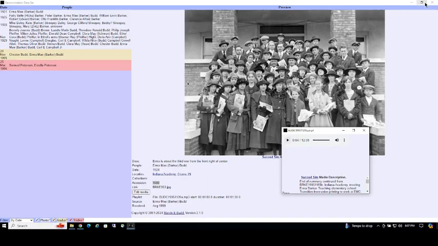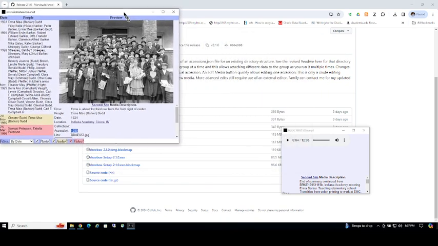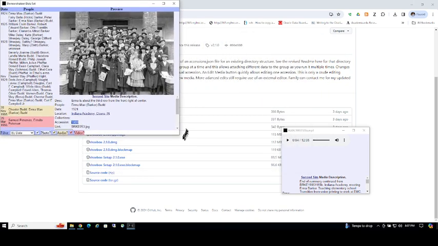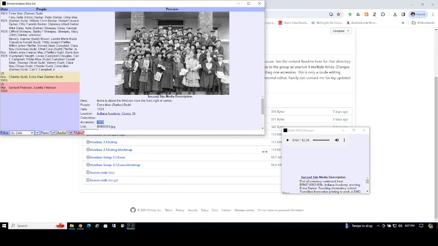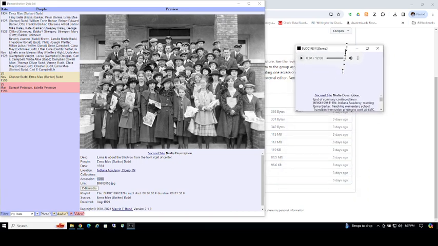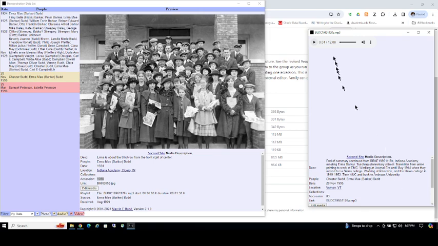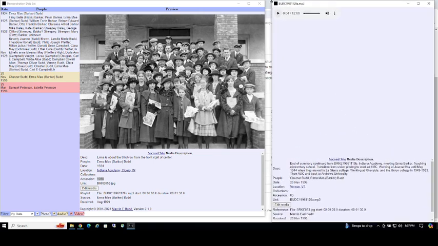to be as big or as small as you'd like them to be. Now, I'm sorry, click here. There we go. So now you can make this window the size you would like. You can also make this window the size you would like, and then they're visible at the same time, simultaneously.